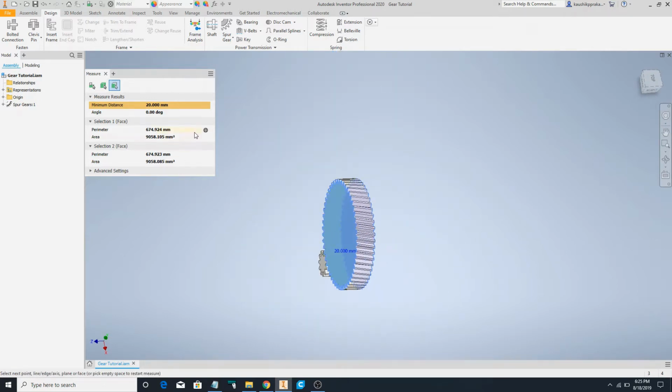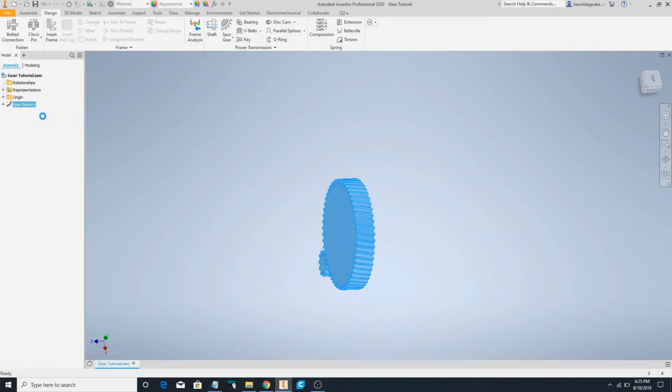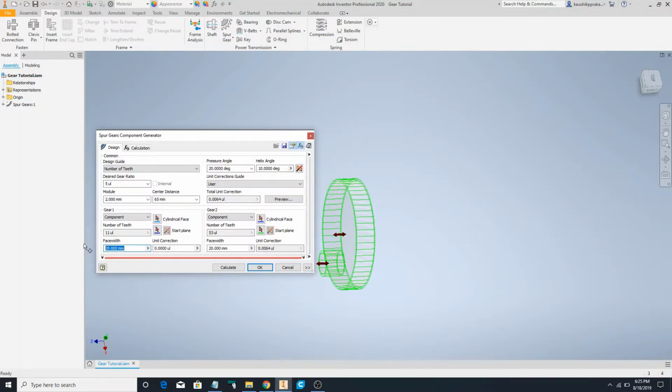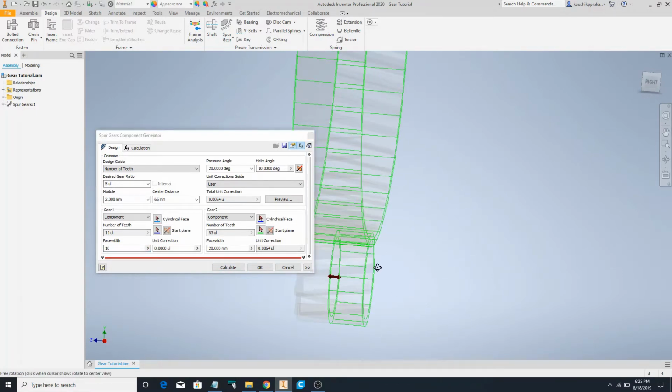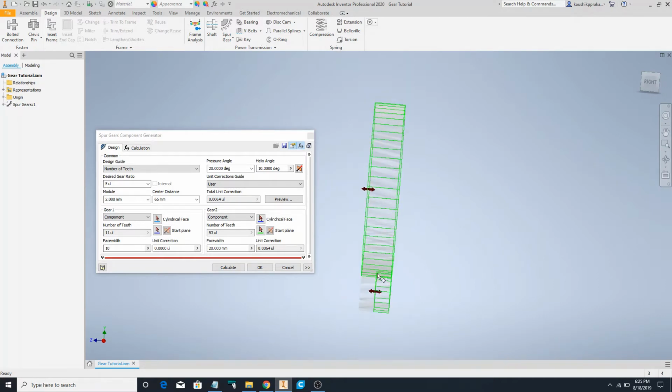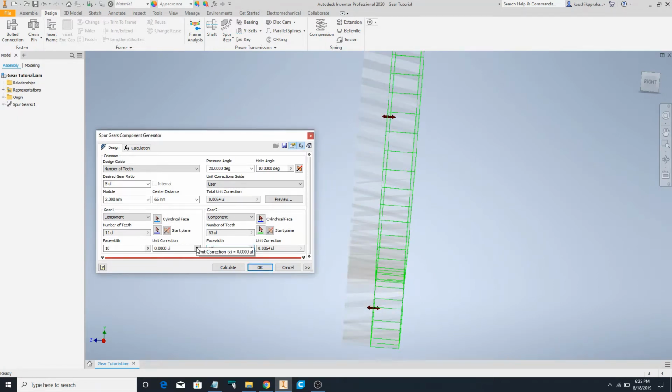So changing that, let's say you want a thicker gear or a thinner gear, you can change that and that'll help. Just to demonstrate, I'll change this to 10 millimeters, calculate, and you can see that the smaller gear is now half its previous size. So I'll just change both to 10 millimeters.